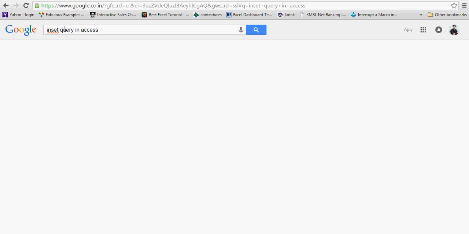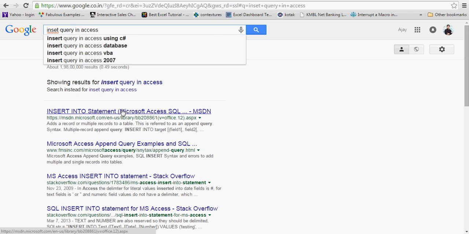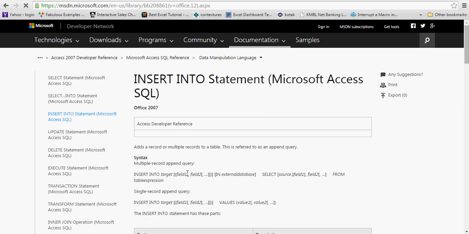So that's the query. You can go to this MSDN site, and there you'll see exactly what query we have. This is the query: insert into, and the target means the table name, and then the bracket starts and field 1, field 2, whatever fields you have. This is the query which you actually need to insert.